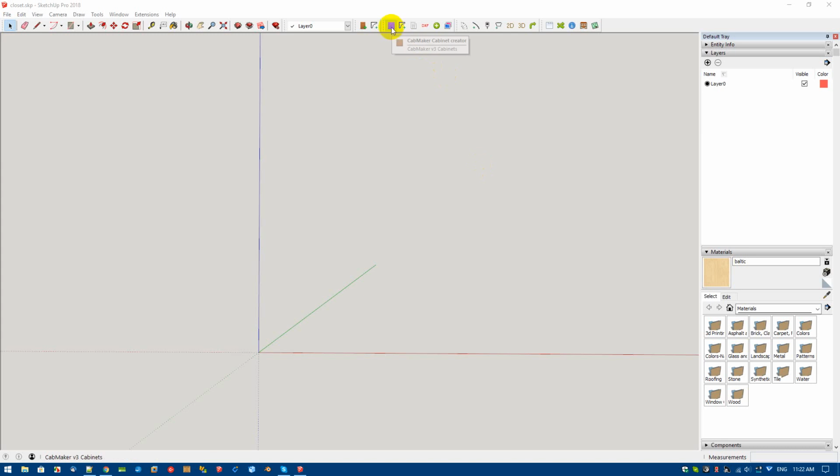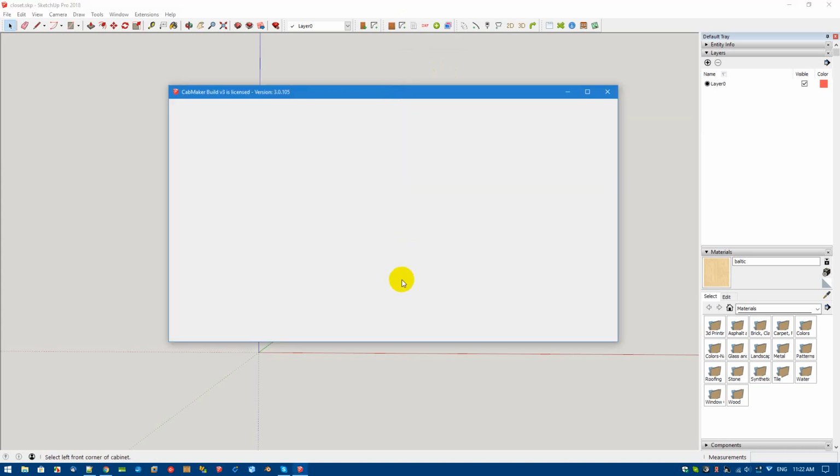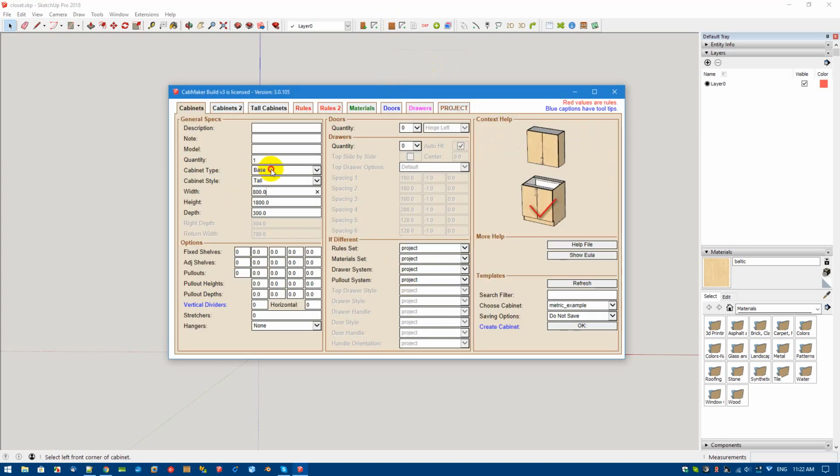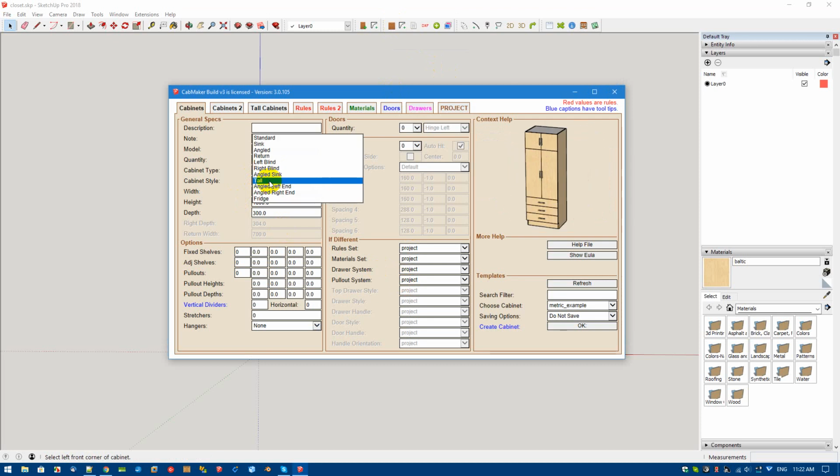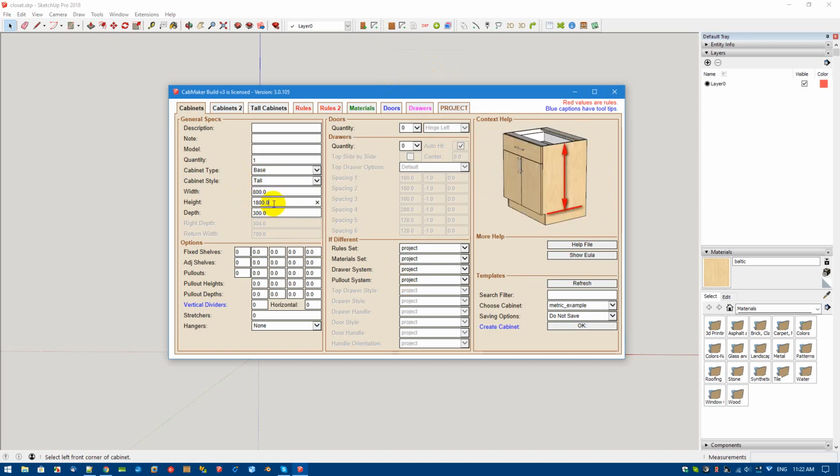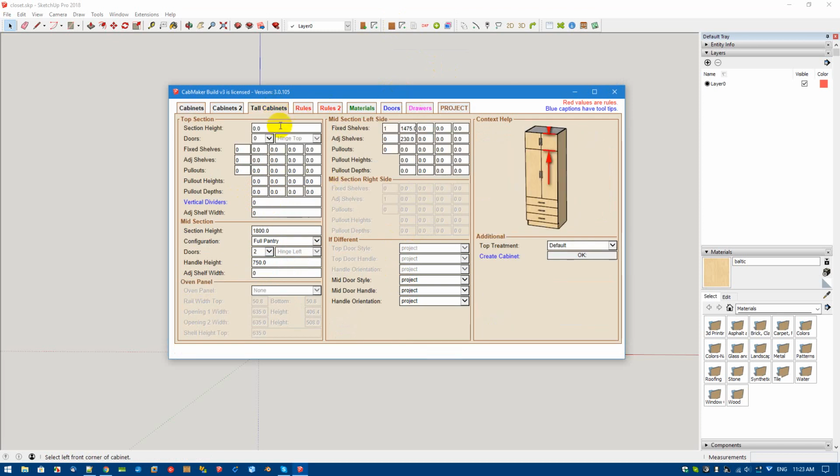Let's make a custom closet. We'll start with CabMaker. We're using a tall base, 1800 millimeters high. Go to tall. The top section is 0. The mid section is using the entire 1800 millimeters. Full pantry, 2 doors. Setting the door height, the handle height to 750.